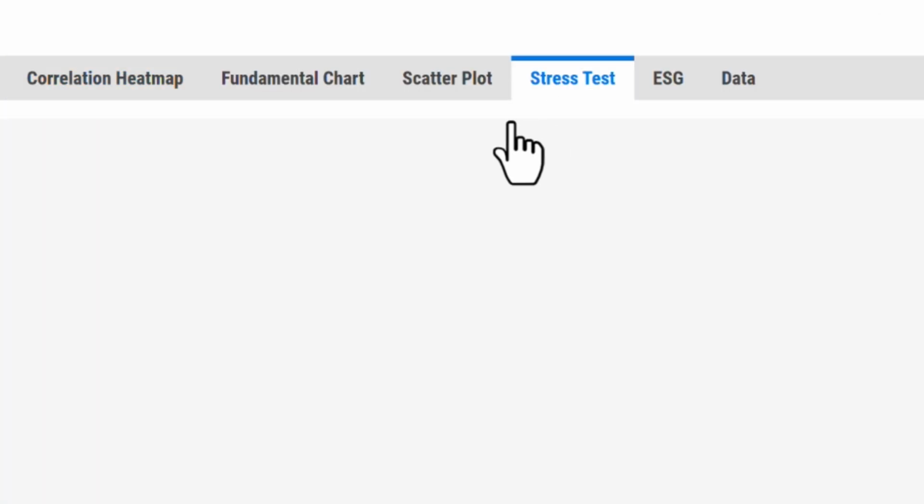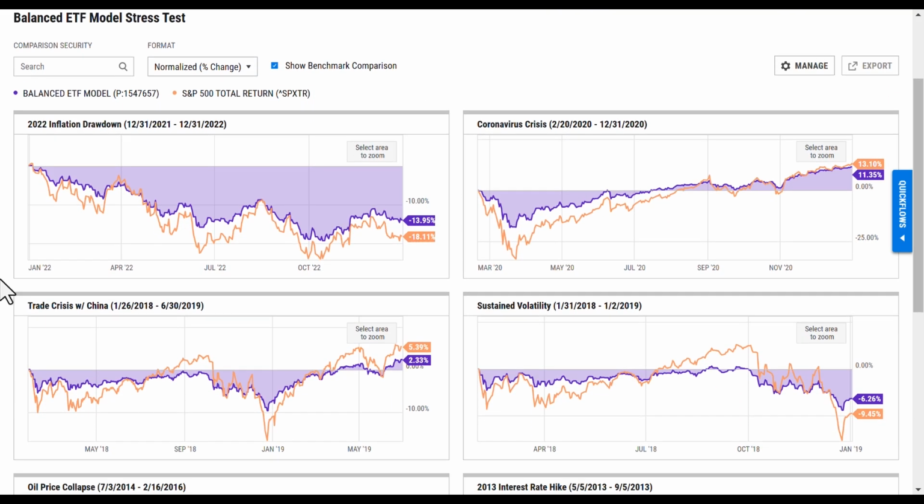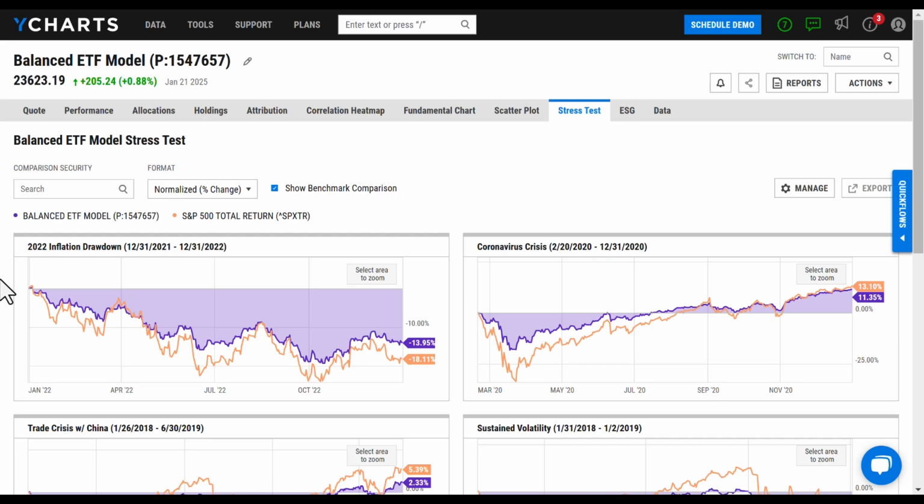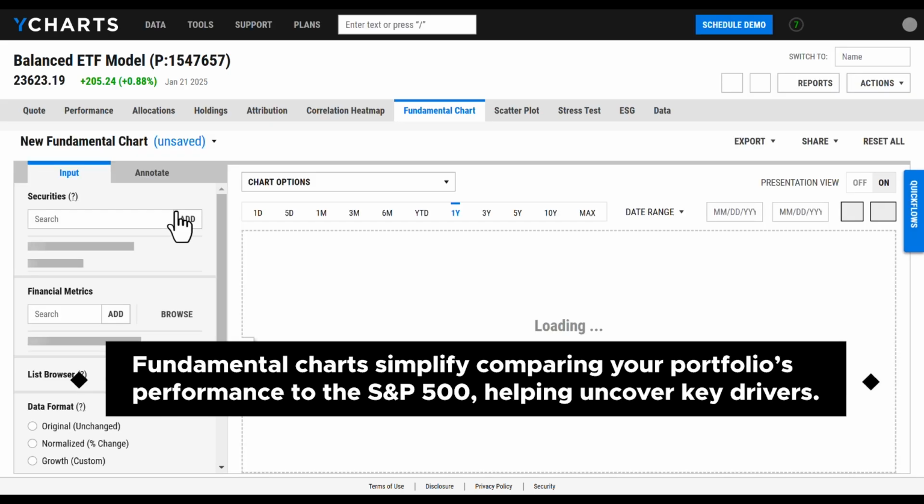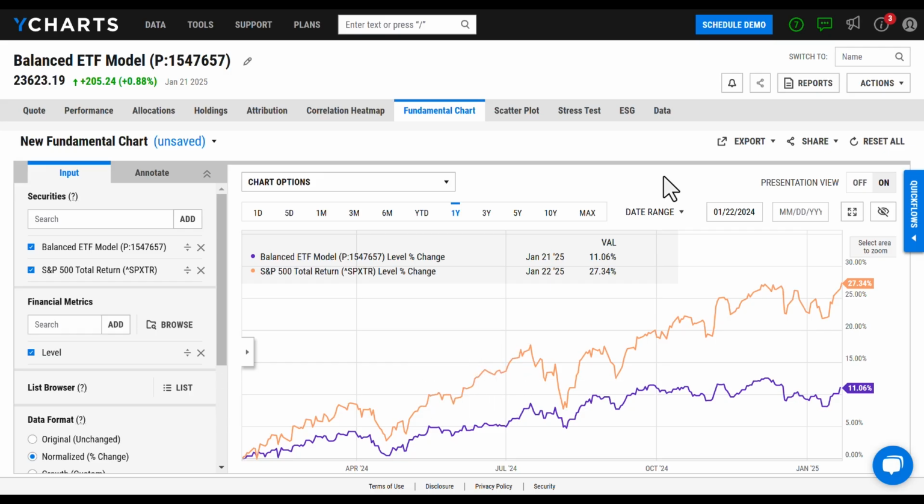So looking at your portfolio the same way that I showed you earlier for Amazon, where you're comparing over periods where the market has been highly volatile. This can be a really good way to balance returns in your portfolio against potential drawdowns during periods when the market is down. And finally, fundamental charts make it really easy to compare the performance or other metrics of your portfolio against the S&P 500. So this can be really useful for digging into why your portfolio is performing the way it is. For example, if your portfolio has generally a higher price to earnings ratio than the S&P 500, that could explain some of the differences you're seeing in performance.